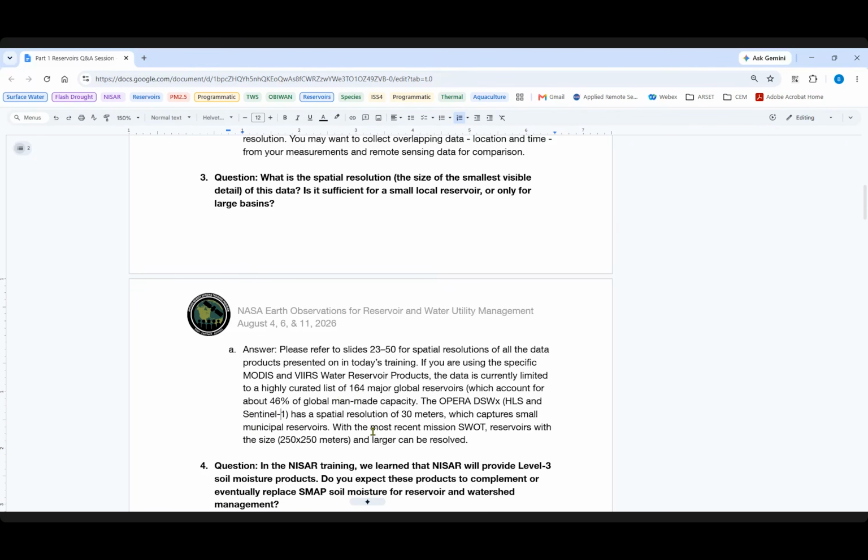And then with the most recent mission, the Surface Water and Ocean Topography, or SWOT mission, reservoirs with the size of 250 by 250 meters and larger can also be resolved. So hopefully that helped answer the question. Amita, back to you. Thank you, Sean. So you also want to look at temporal coverage or temporal resolution of these data sets when you consider using it. So either use combined data, or for smaller reservoirs, obviously OPERA and SWOT data are more useful.